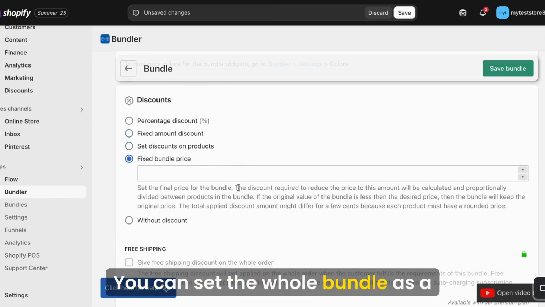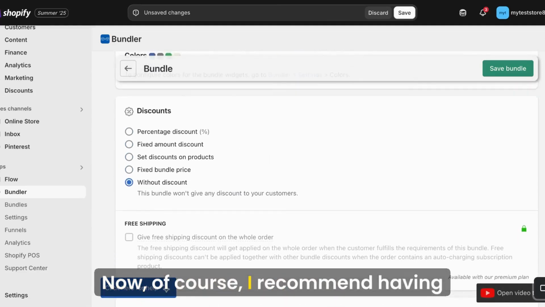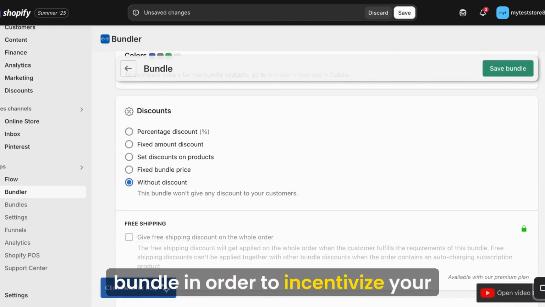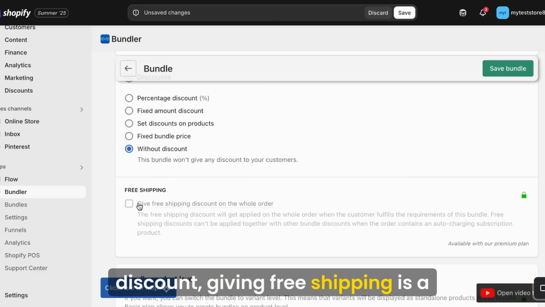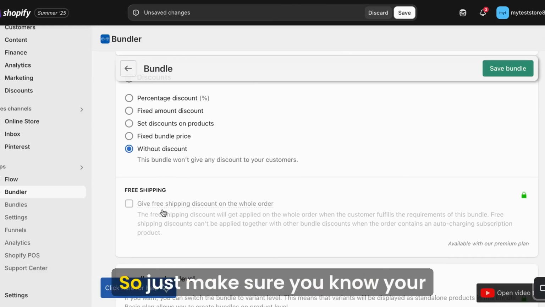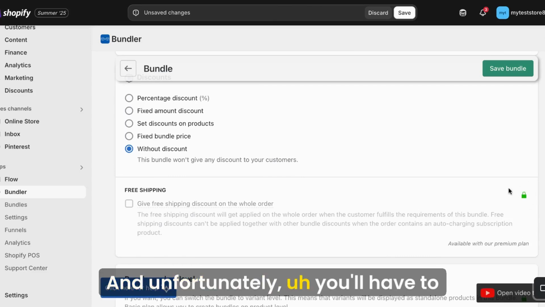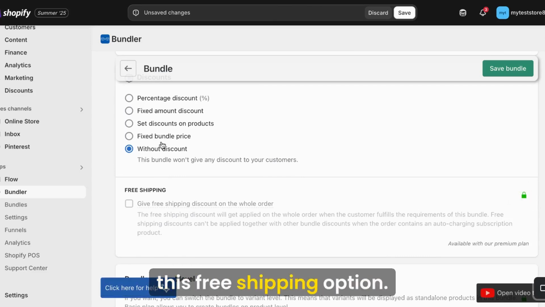You can set the whole bundle as a specific price, or you can just use no discount at all. Now, of course, I recommend having some sort of discount with your bundle in order to incentivize your customers. But even if you don't want to give a discount, giving free shipping is a great incentive as well. So just make sure you know your shipping costs for the products on the bundle. And unfortunately, you'll have to upgrade to their premium plan to use this free shipping option.